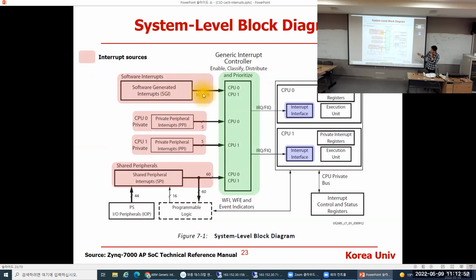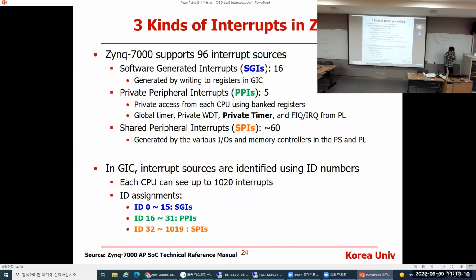If you add these numbers, 96, is it correct? Zynq is providing 96 interrupt sources: 16 SGI, 5 private IO interrupts, and roughly 60 shared peripheral interrupts.